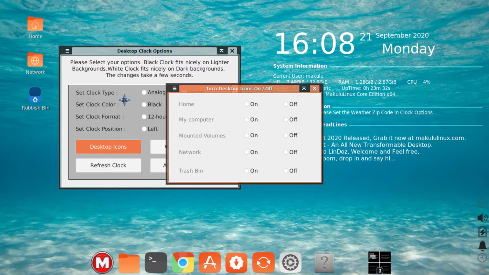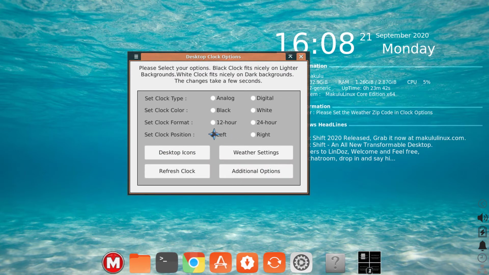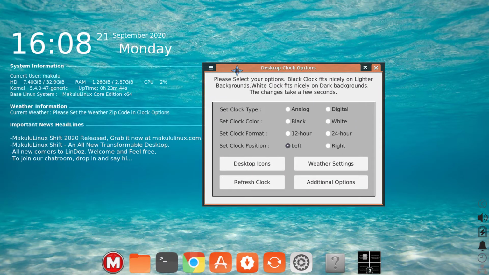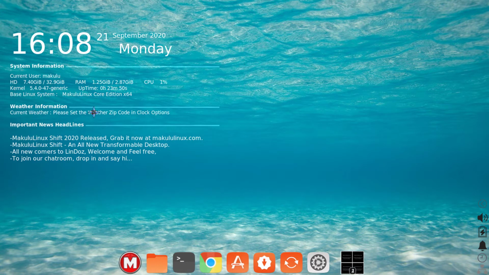You've got a desktop icons button, and this basically just lets you turn the desktop icons on and off. This is handy for a specific reason, and that is if you want to move your clock to the left where the desktop icons are. As you can see, now the clock is on the left. All these options that you enable or disable are almost instant.